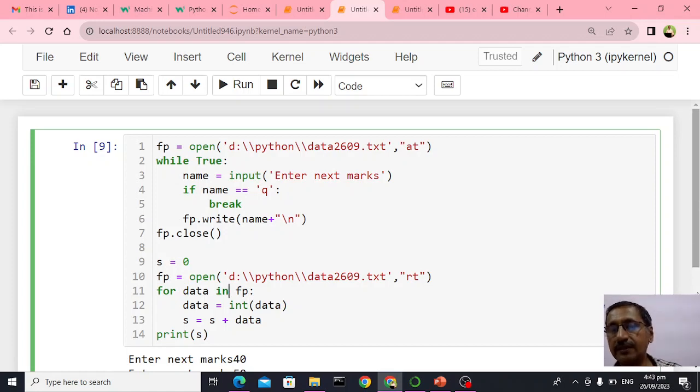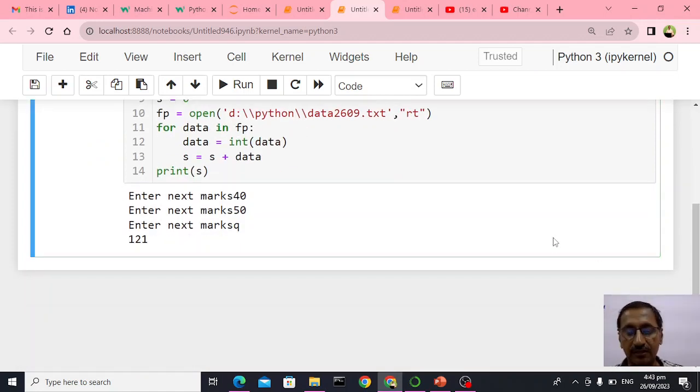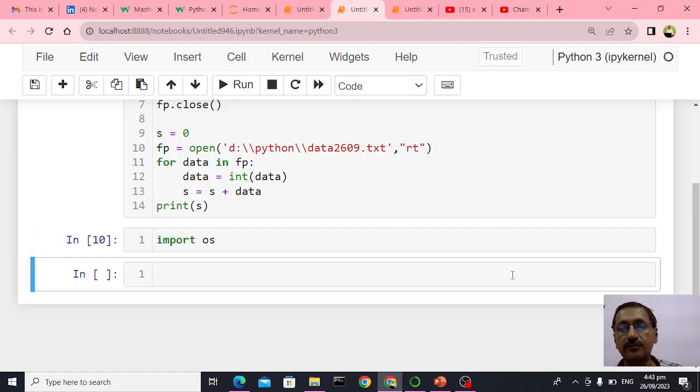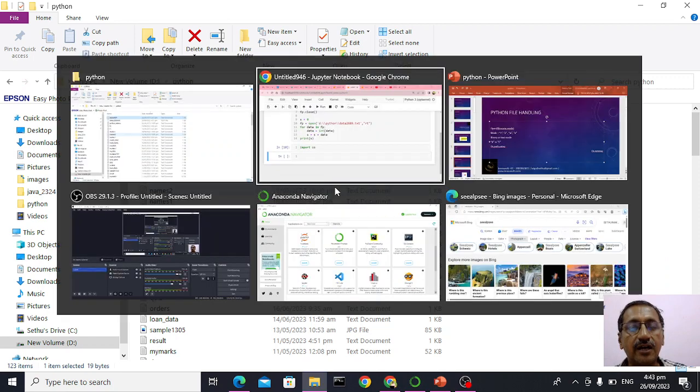Fine. Then suppose you want to delete your file through a Python program. In that case, what you are supposed to do is import the OS package. Then you want to check whether the file exists. So I have the file right now. Look at this, I have the file here. I want to check and delete.